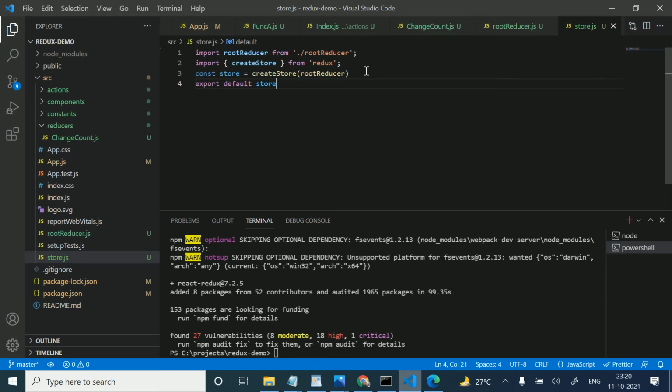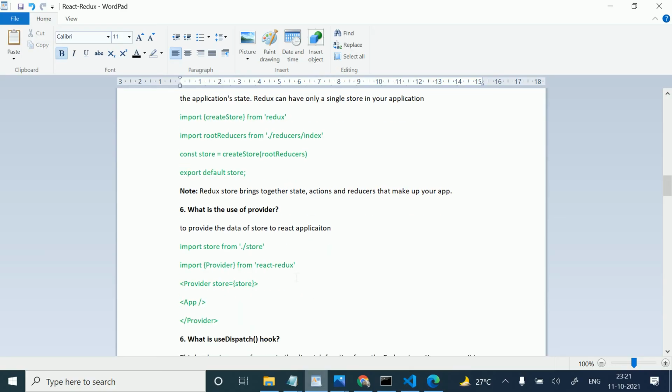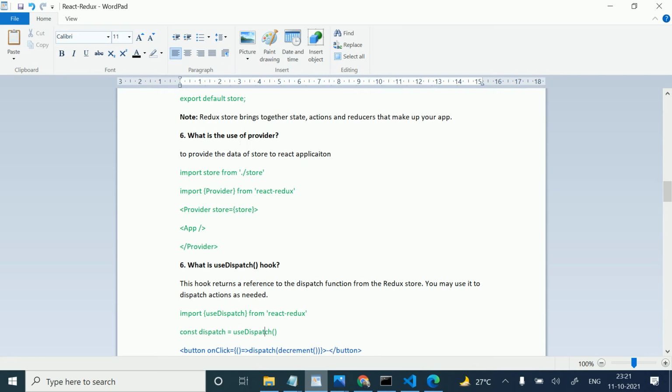So the store is created. Now we will provide this store to our React application with the help of Provider. There is one note here: the Redux store brings together the state, action, and reducer that make up your application. So it just brings together our application state, action, and reducer to make our application.